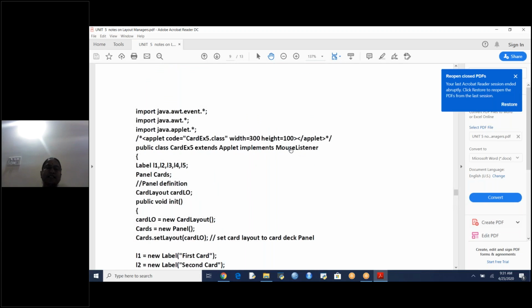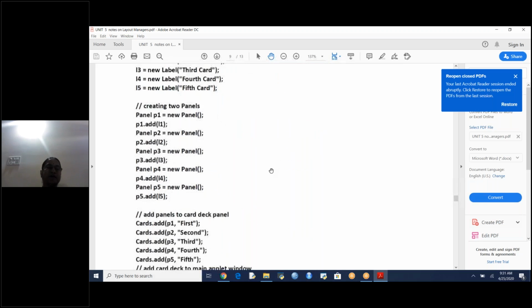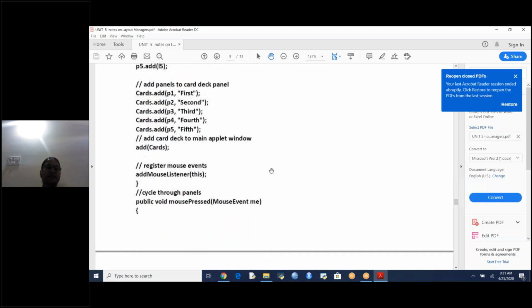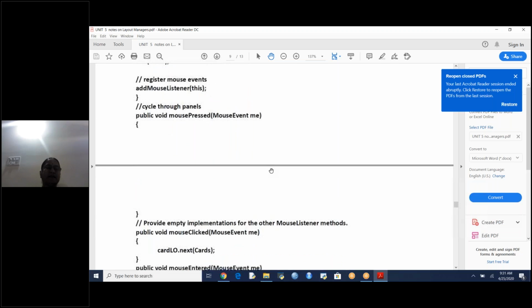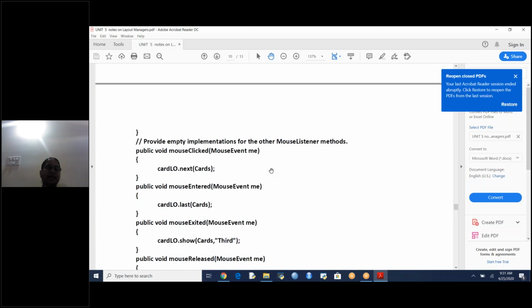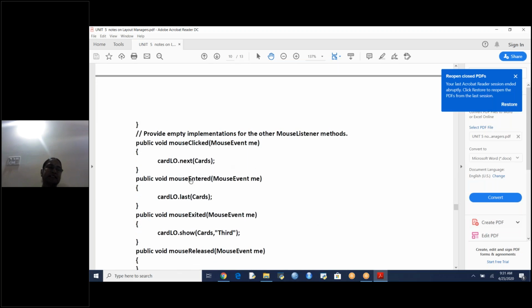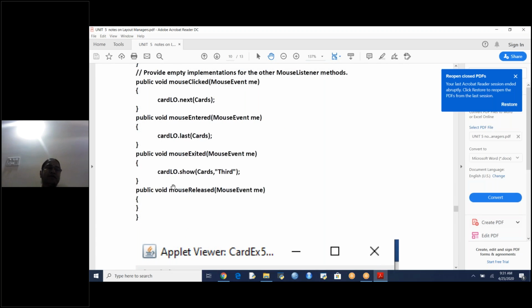The class implements MouseListener, which consists of 5 abstract methods. So I have given the implementation for the 5 abstract methods of the mouse listener. Inside that I have written the code. Some are null implementations, some I have written. See, I have used next, I have used last, I have used show. Like that I have written the concepts.